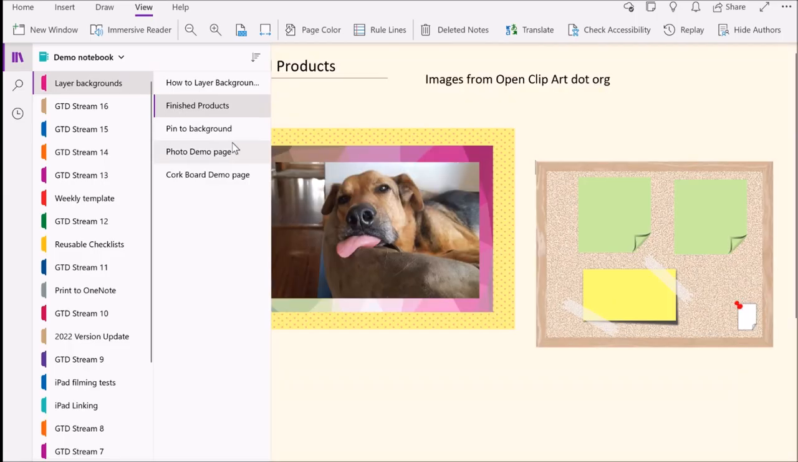So these are the two finished products we're going to be making in this video, and all of the images I'm using except for the photograph are from openclipart.org.